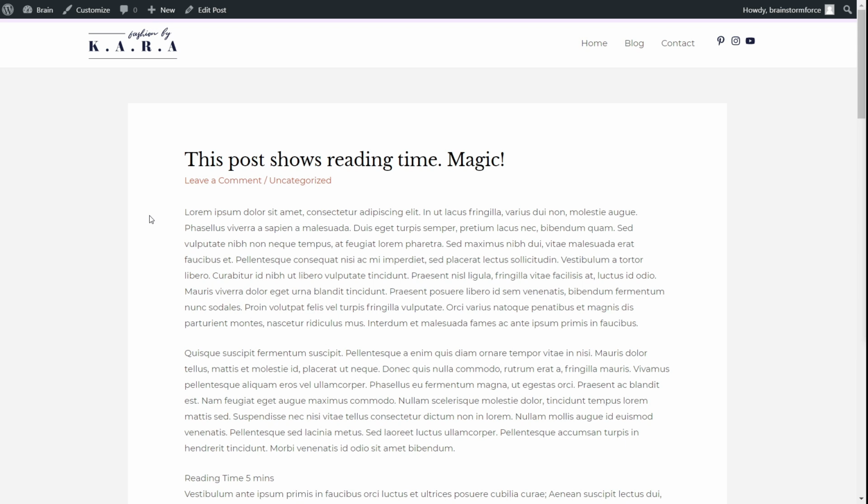Alright guys, now it's time to end this video, because I covered all the options that are present in the plugin for displaying reading time and progress bar on your pages and posts.